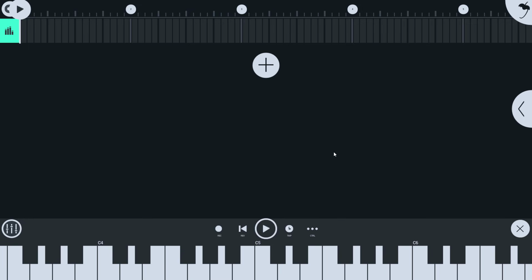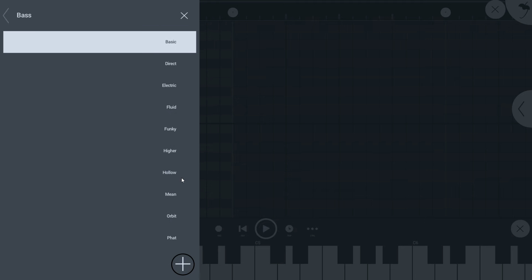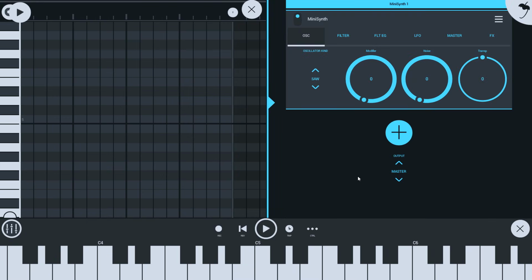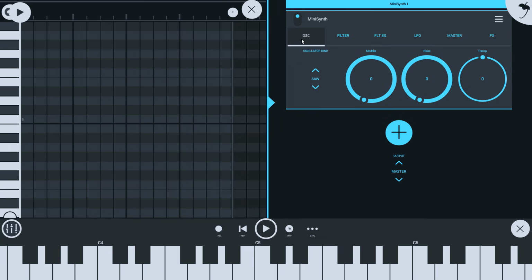Now I want to create a new sound instead of using a preset. Back in an empty project, I'm going to add a MiniSynth, but instead of choosing a preset, I will tap to the right here. Now MiniSynth is in its initialized state. I will open the rack and start to change the parameters to create my sound. MiniSynth is organized into 6 tabs, each grouping a different set of parameters. The first is the oscillator.